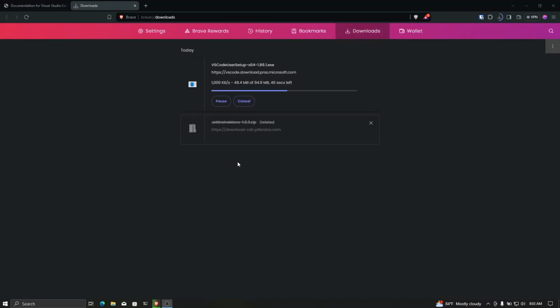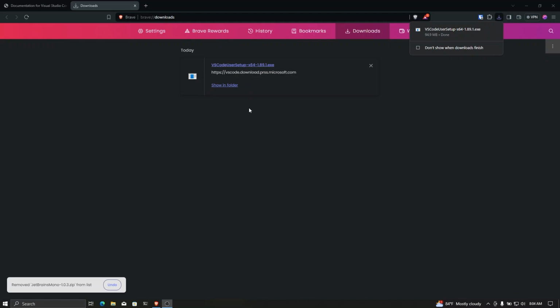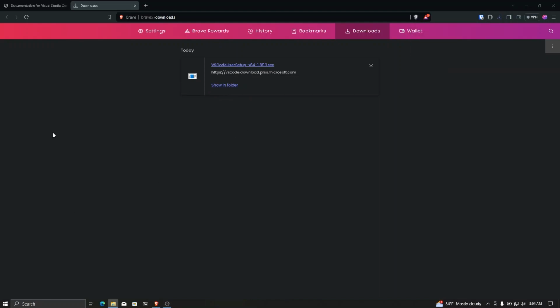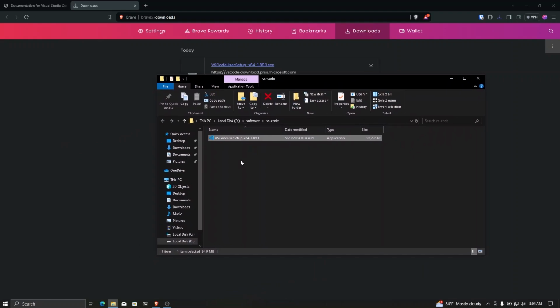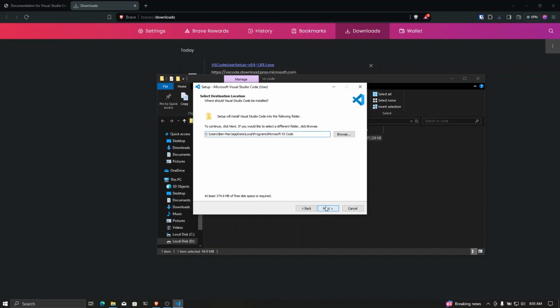So now it is downloading. So now it has downloaded. If I go to the setup, you can see it here. So to install it, double click on the setup and click I accept the agreement and click next and next.